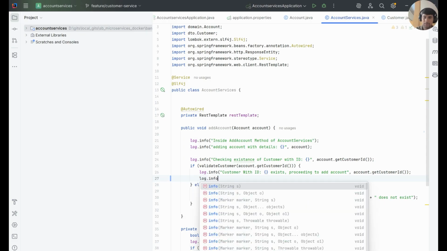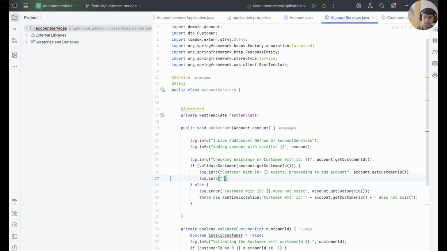I'll be writing a simple logger. So, okay, validated the customer with the customer ID, proceeding for account creation. So this is what it is telling.